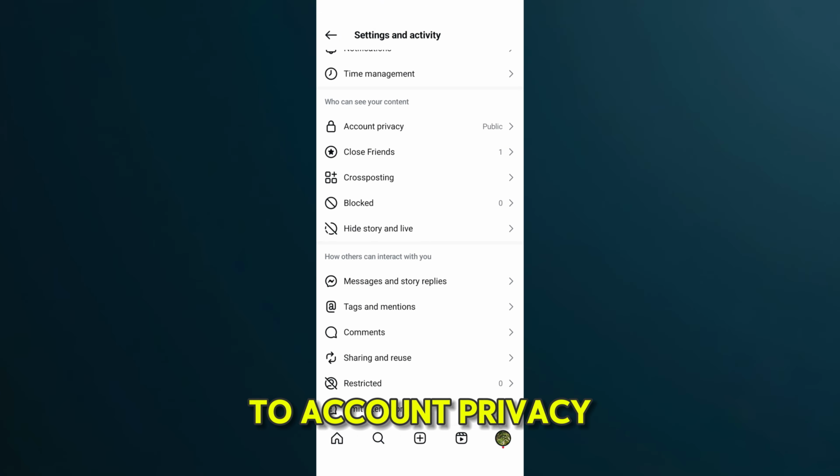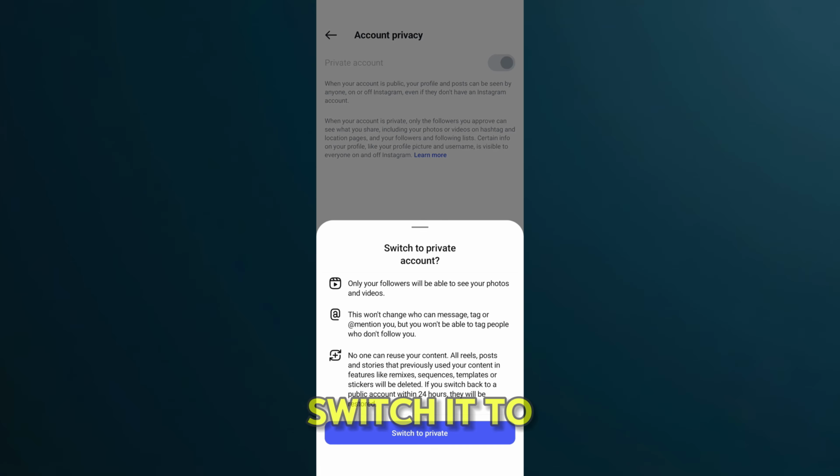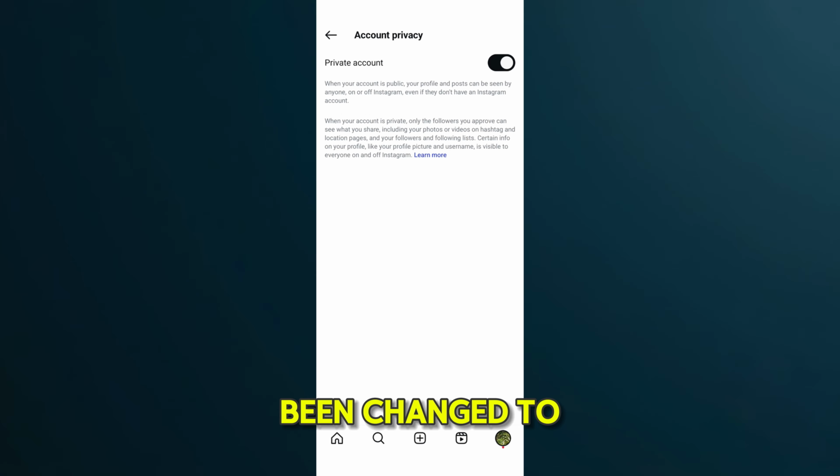So again, go to account privacy. Now you can switch it to a private account. See, it has been changed to a private account.